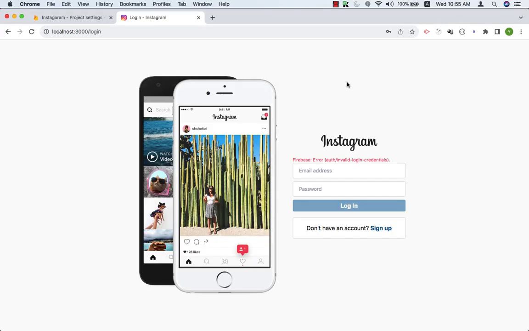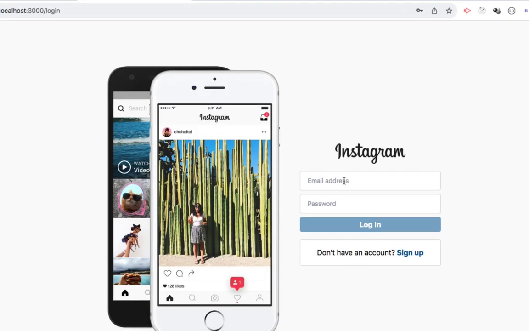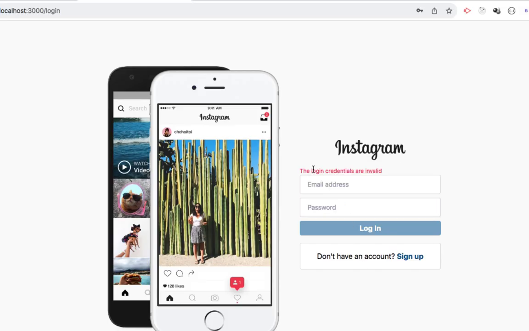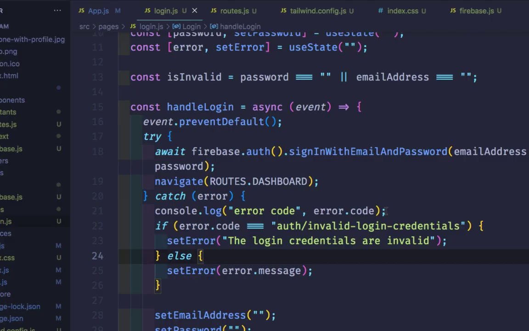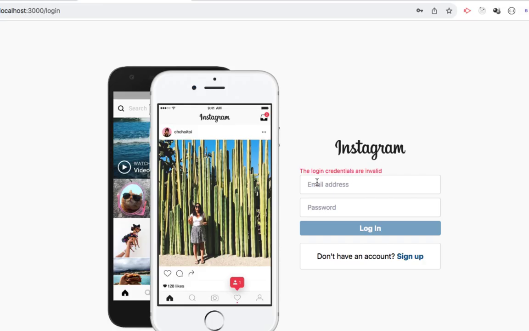Let me refresh the page again. Now we will be able to see the custom message. Let me add some email, anything. As you can see, the login credentials are invalid. So this is the error message. Now let's try some invalid email ID.